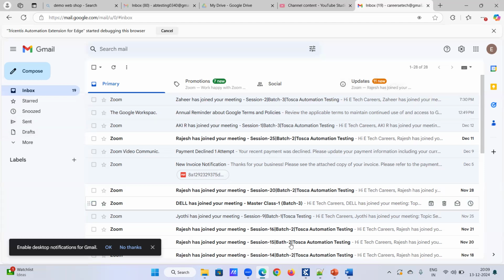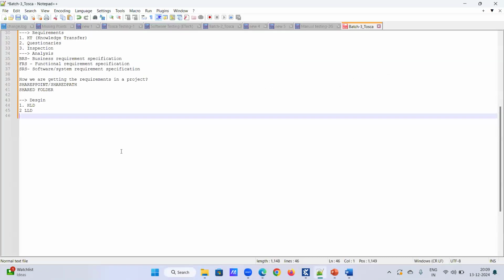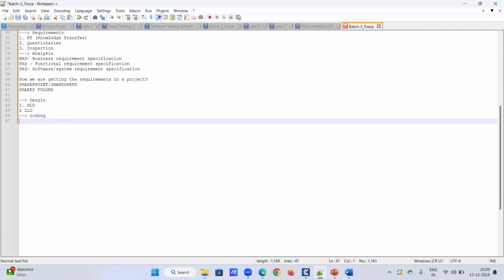Next we'll see coding. In this phase, the development team will be involved to write the code for the functionality of individual modules. After successful completion of writing code for individual modules, they perform reviews.